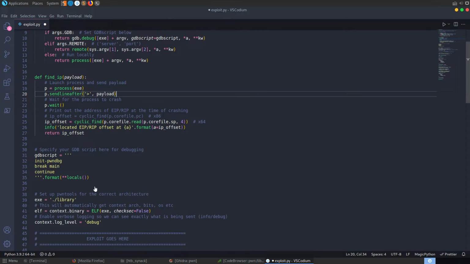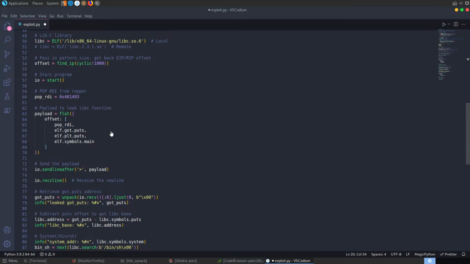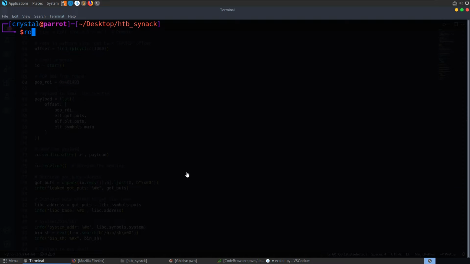So we want to update our instruction pointer function to find where the offset is, which is going to be 40. We could just type in 40, but we'll let it do that for us automatically. And so we need to update anywhere else. Let's see. We have this pop RDI gadget. You can see that's hard coded from ROP.